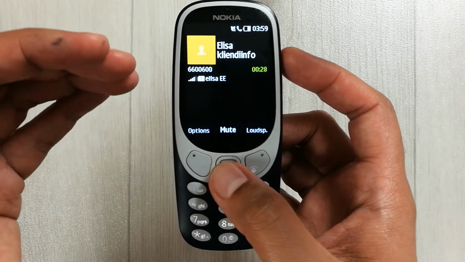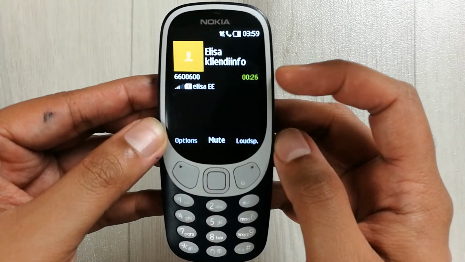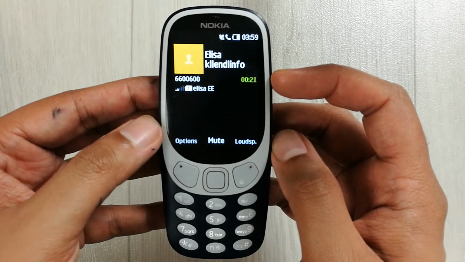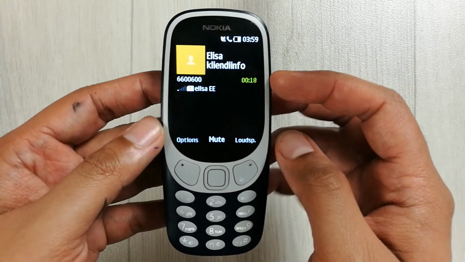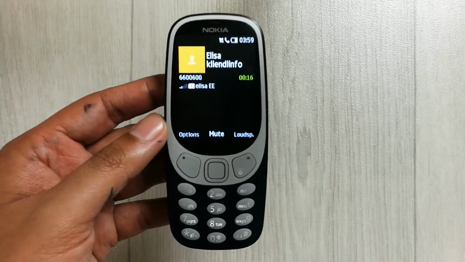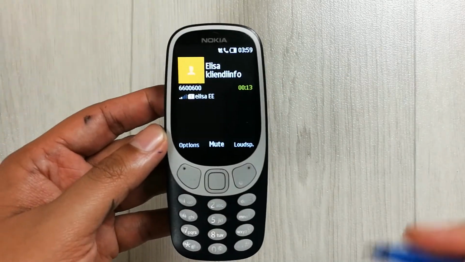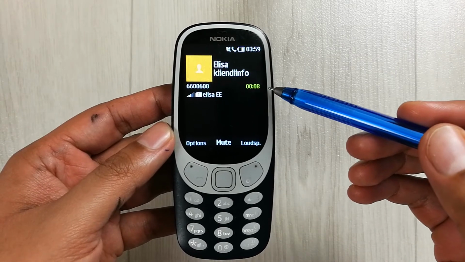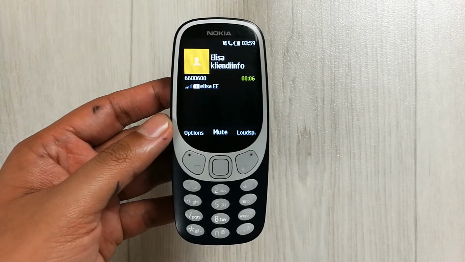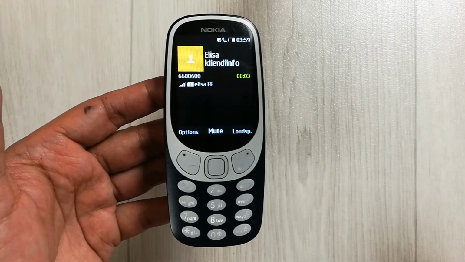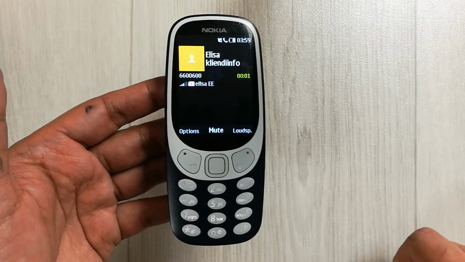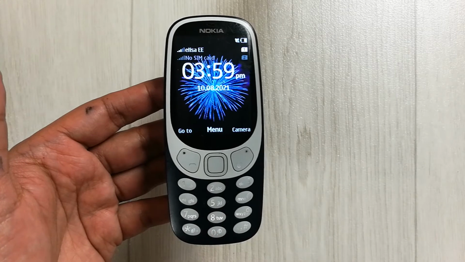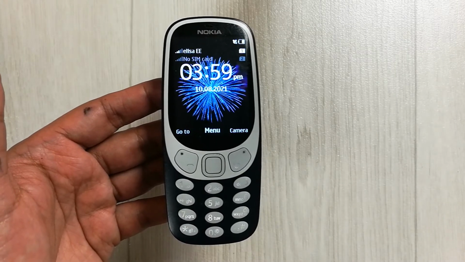So now it is calling that number, and you can see the timer is here. You see this green color, this is the timer, it's going on. So you can see after 30 seconds the call will automatically finish. Okay, so you can see over here, this is the time that is showing you. The time tracker is also going on. And you will see after 30 seconds the call will automatically finish. So you can see over your time limit, so the call after 30 seconds is automatically finished. I don't have to do anything.